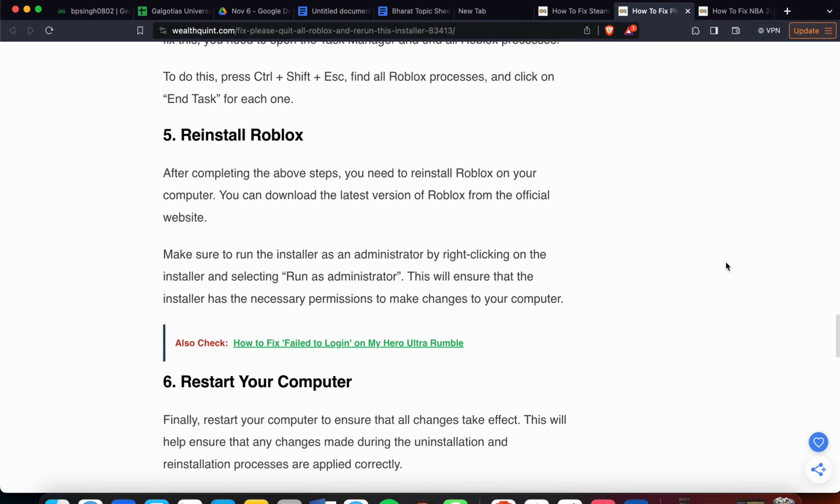Now we have the fifth step. The fifth step is to reinstall Roblox. After completing the previous steps, you need to reinstall Roblox on your computer. Download the latest version of Roblox from the official website and make sure to run the installer as administrator by right-clicking on the installer and selecting Run as administrator. This will ensure that the installer has the necessary permission to make changes to your computer.